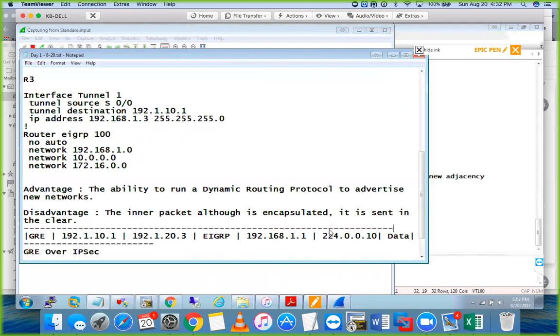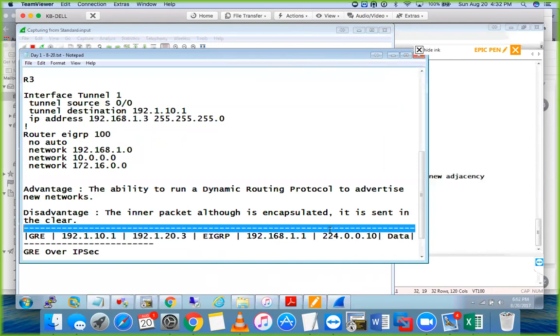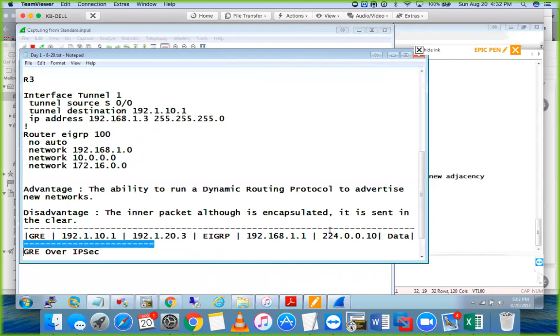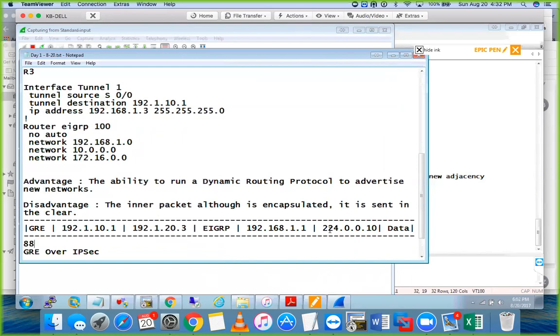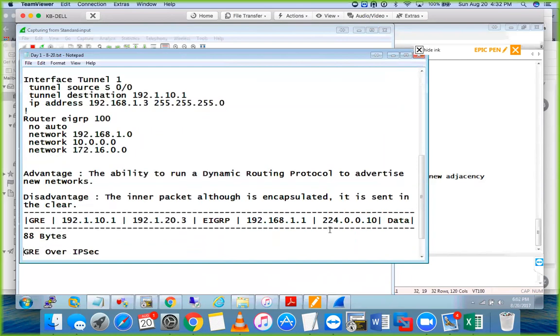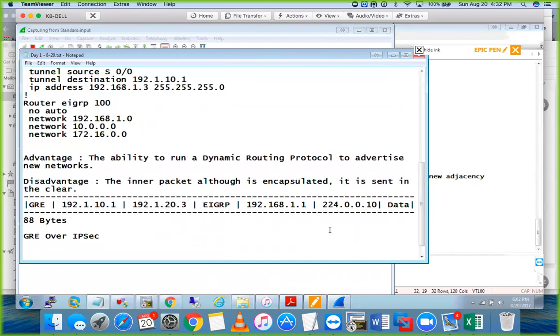This is what the packet looks like right now. Kinda, right? And what's the size of this packet? 88 bytes. Everybody agree with that? You guys understand that? So now what I'm going to do with it is encrypt this packet using IPsec.